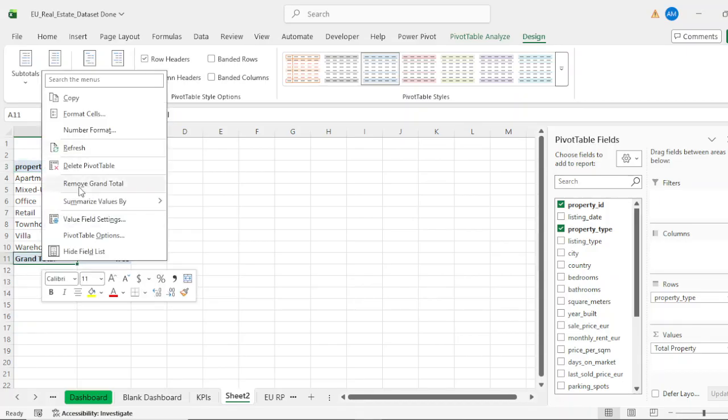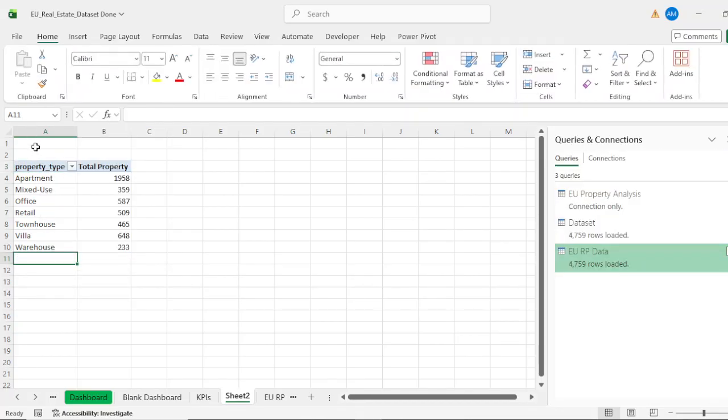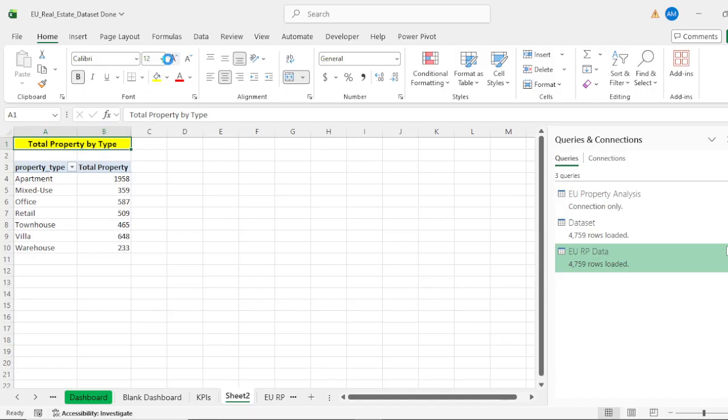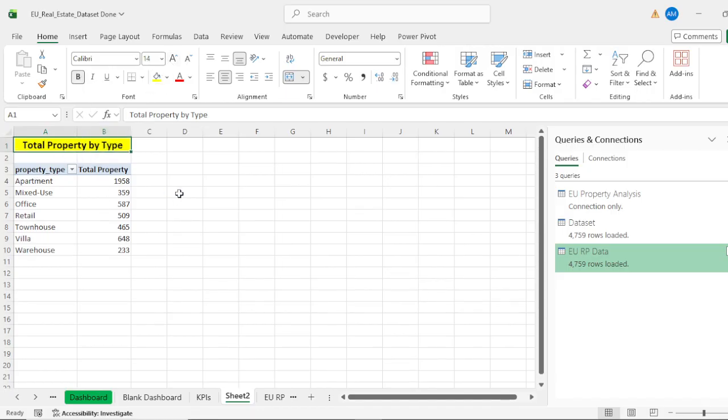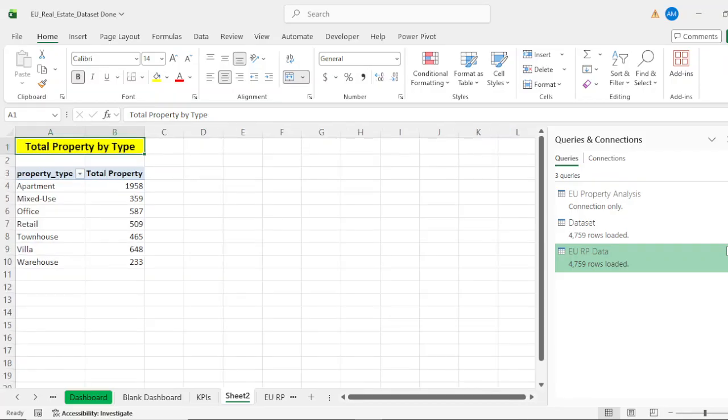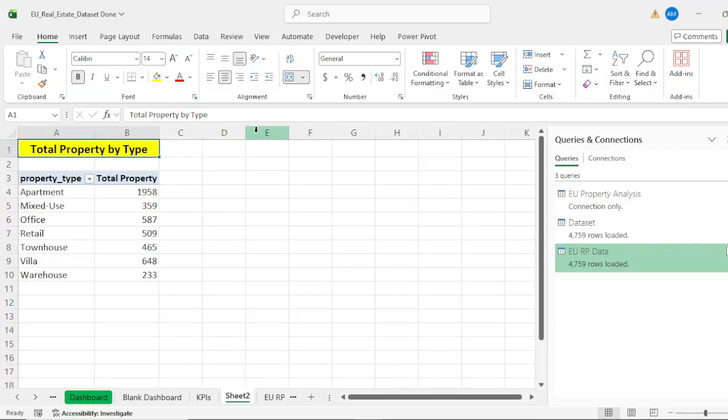We just need to remove the grand total from here, and then drag it to the total property by type. Okay, total property by type, and as we have already over here, we just need to make it bold, and then make it bigger.